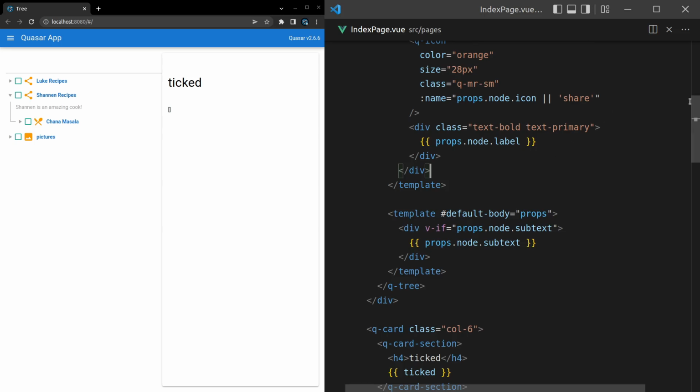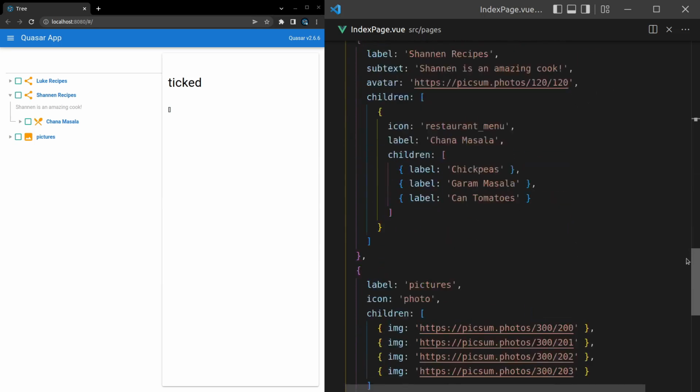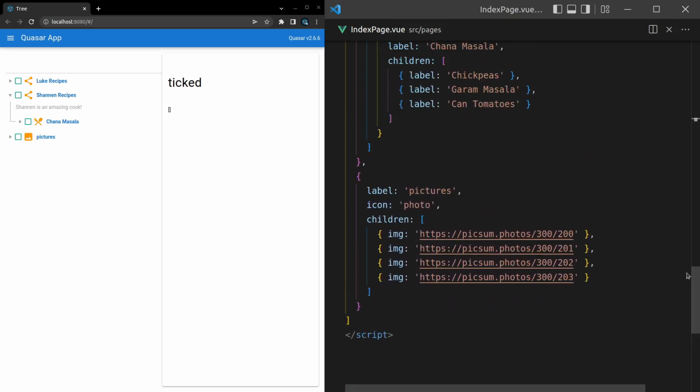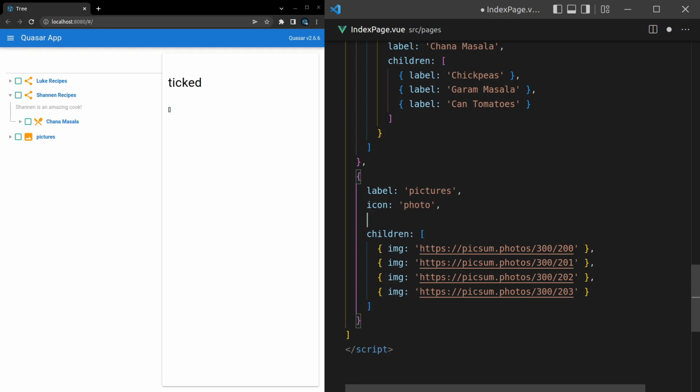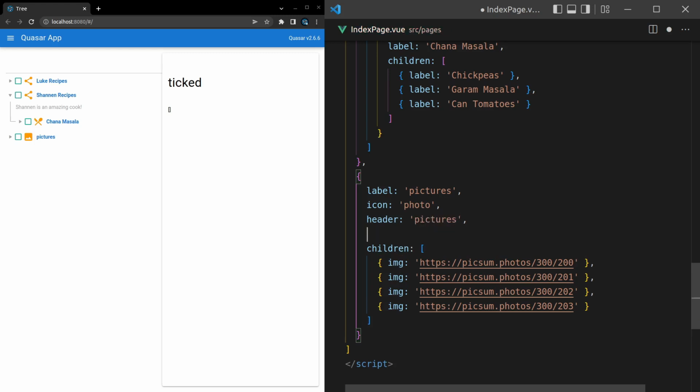So actually, I'll scroll down again, and let's find a good place that we might want to tap into. How about this pictures node? Let's make it so that we can tap into just this individual node. Header is equal to pictures, and then body is equal to pictures.